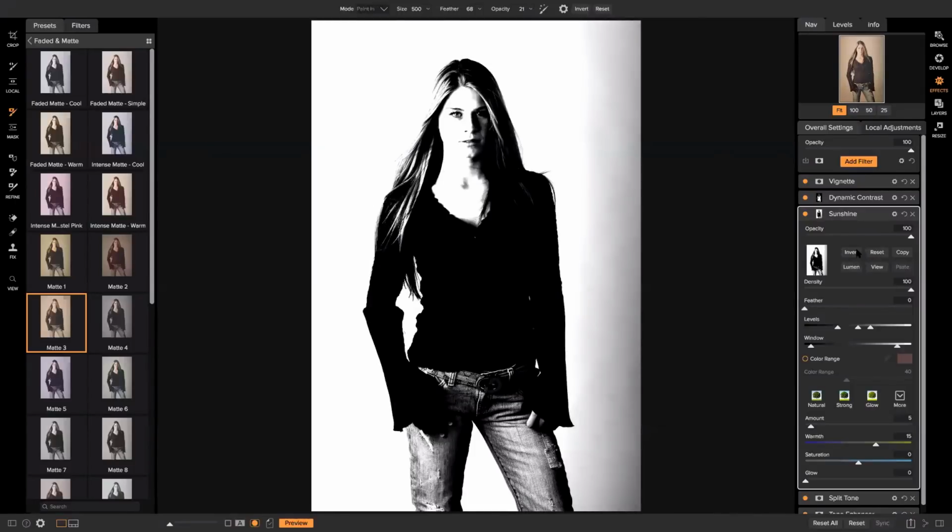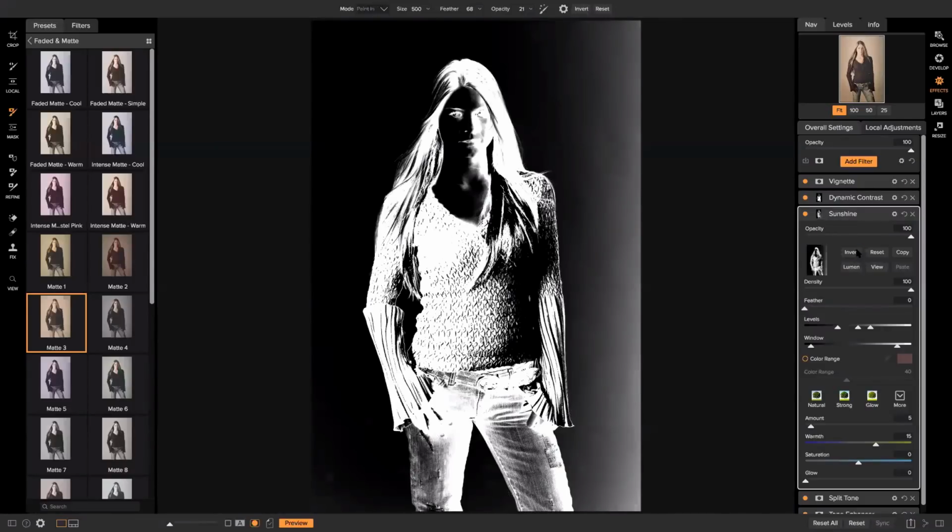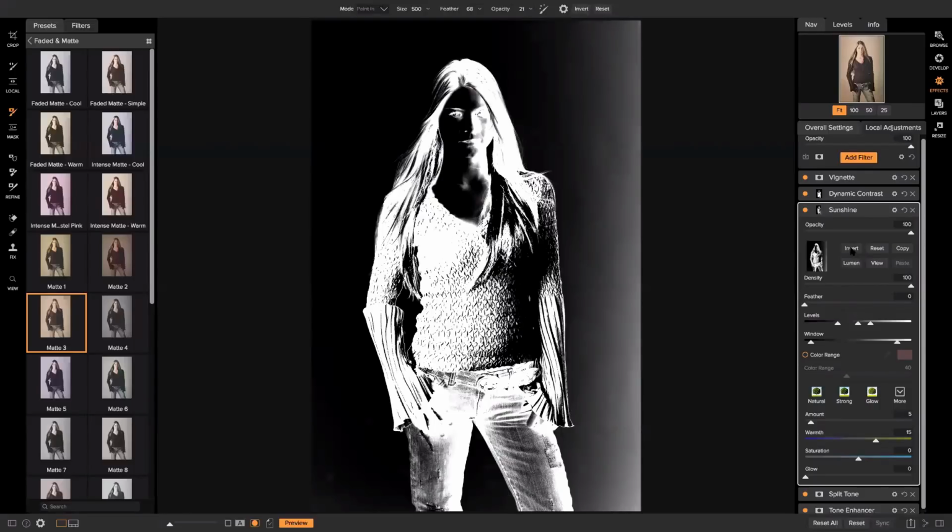Okay, awesome. And with luminosity masking, if you are going to get into that on the landscape side, once you have your luminosity mask set, you can invert that, and you can copy the mask and then paste it on another one.